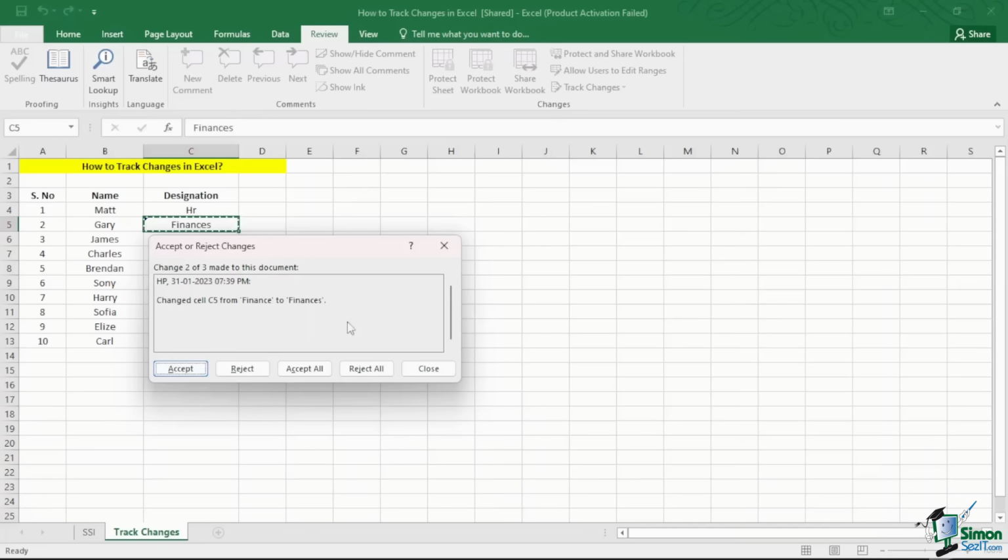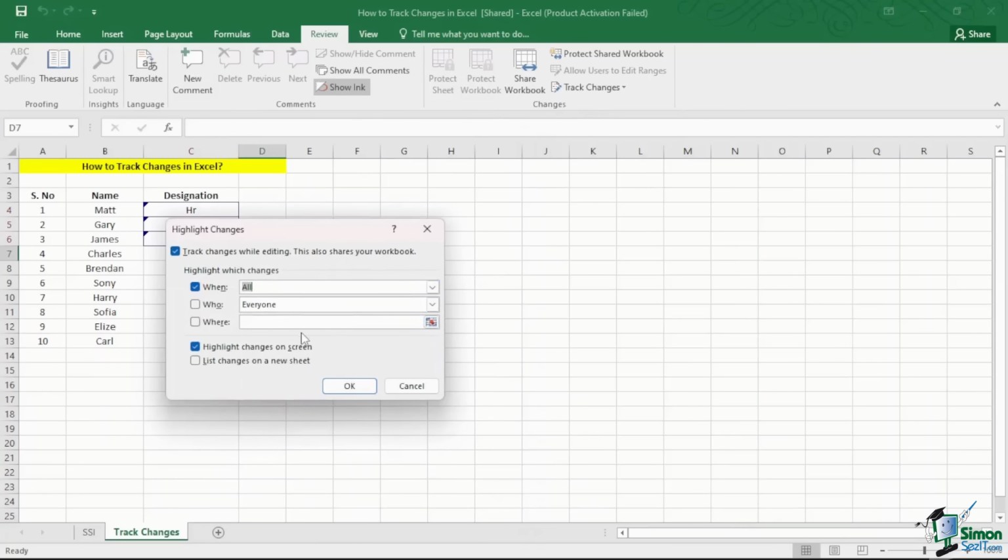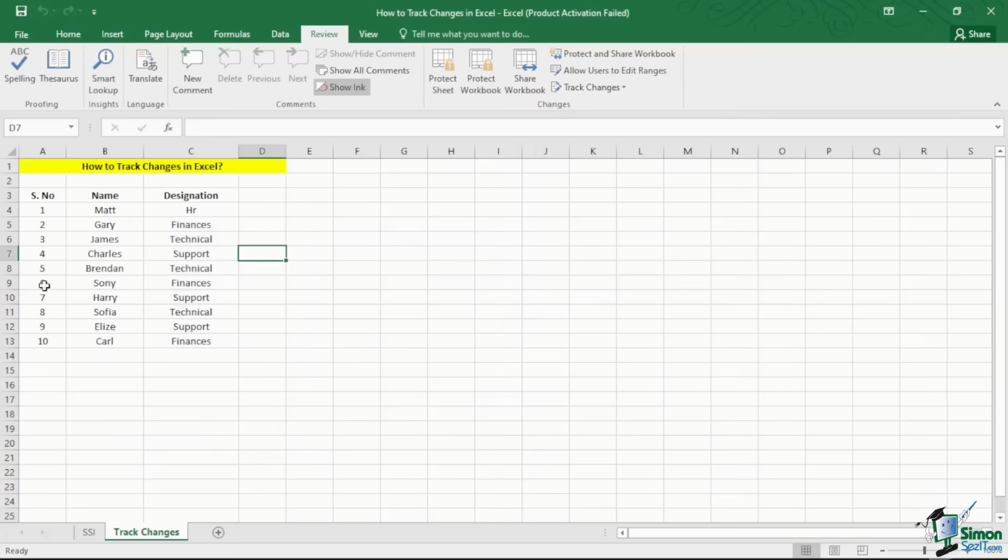Finally, to disable the changes, go to the Review tab and click on Track Changes and Highlight Changes. Uncheck the Track changes while editing. This also shares your workbook option and click OK. Once you do this, Excel will no longer display the blue-colored highlights and will stop tracking changes made in the workbook.